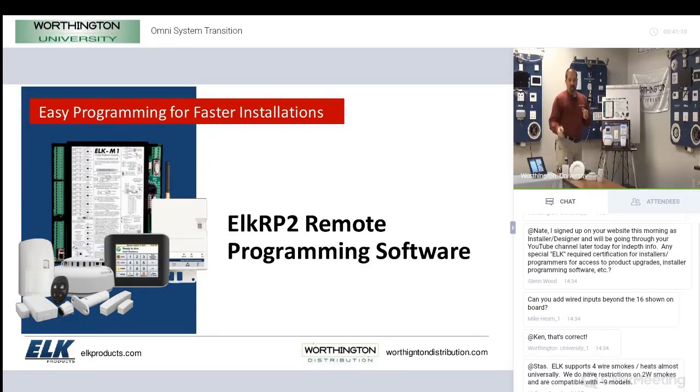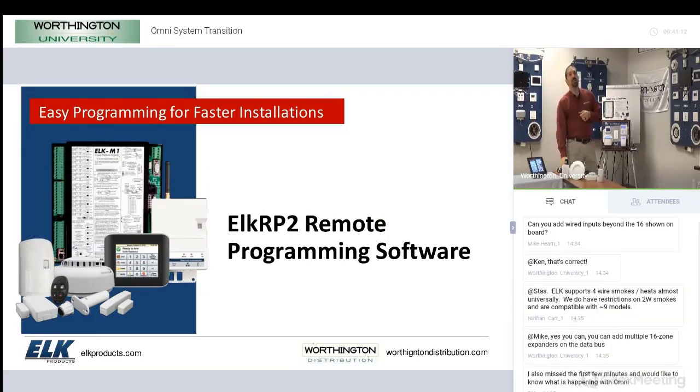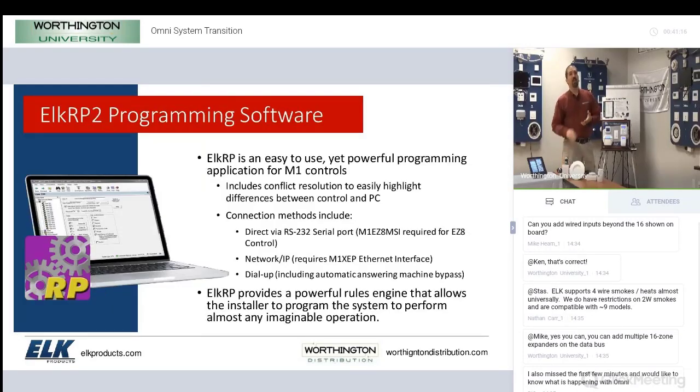So programming. Programming is done with the RP2 software. It's going to be very, very similar, or be the closest thing to the Omni programming that you're going to see. English text, checkboxes, drop downs, everything's kind of laid out in sections. And then also your globals, as far as entry, exit times, and things like that, are all going to be in one location, easy to find.